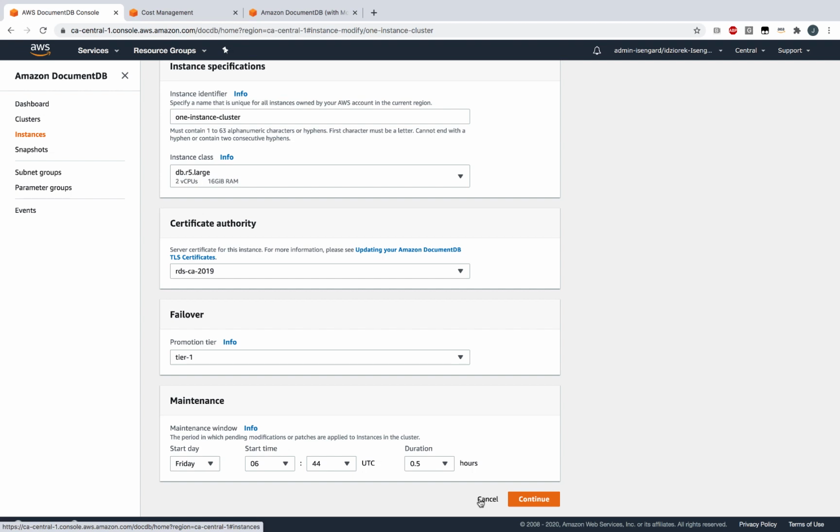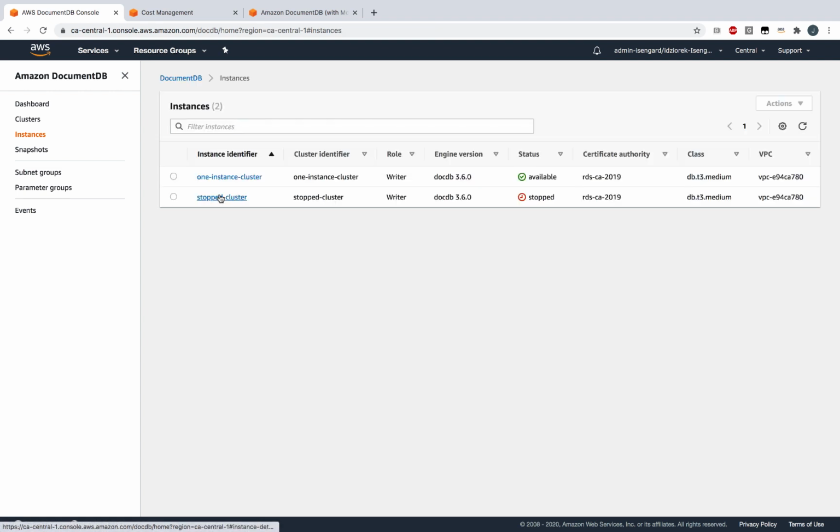So you have a lot of flexibility to continue to adjust your cluster to meet your needs as you develop and build out your application. Okay, so the fourth way I want to talk about optimizing for cost is in stopping and starting a cluster.